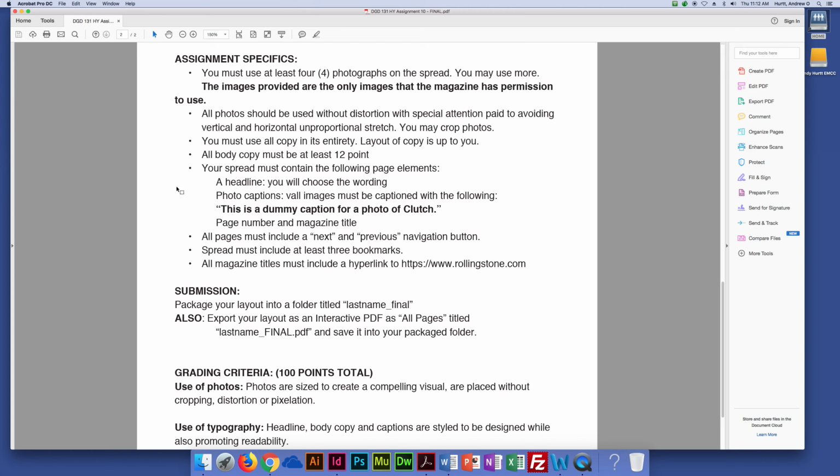Your spread must contain a headline, which you're going to come up with. Photo captions, you can just do a dummy, you don't have to have a real caption for everything. So you can just have this be your caption, and this can be small, 9 or 10 point, depending on the font you use. You might even be able to get away with 8 point. But basically, just around the picture somewhere, you have this is a dummy caption. You don't usually credit the photographer, but you could just copy and paste this caption. Page number and magazine title, again, like our previous assignments that we've done.